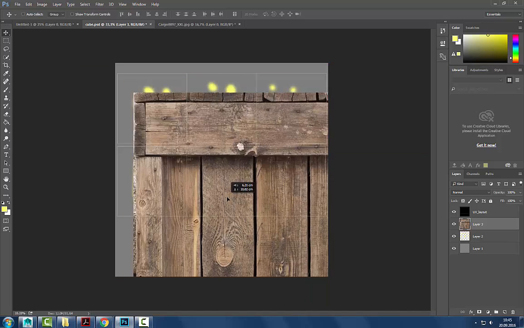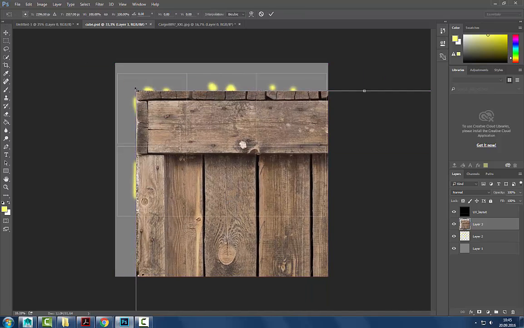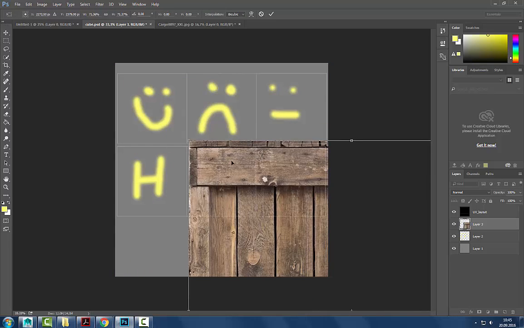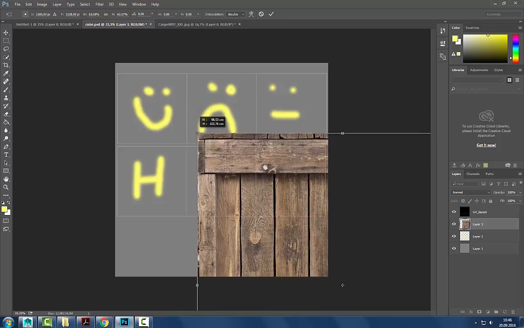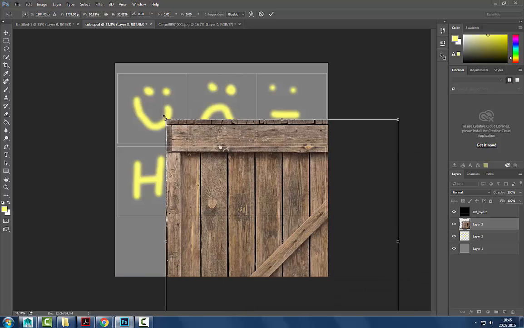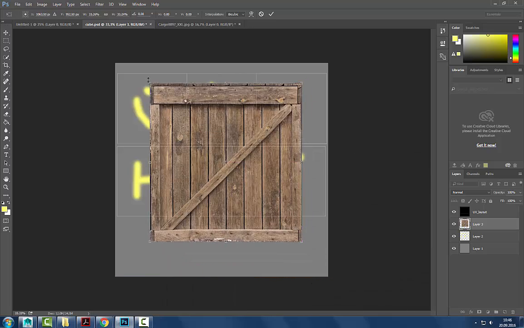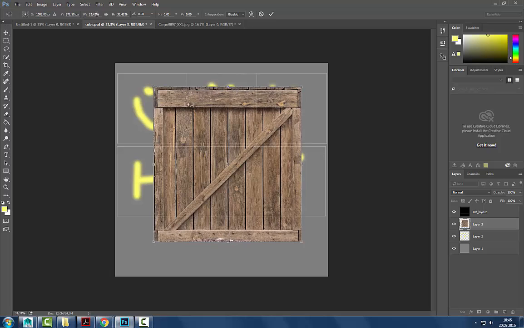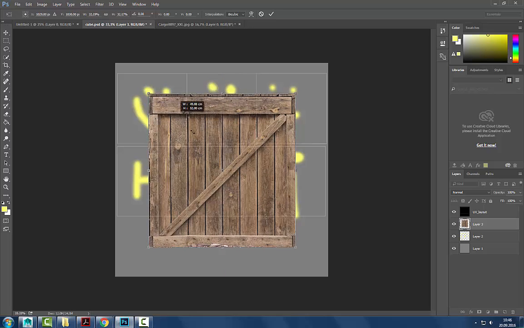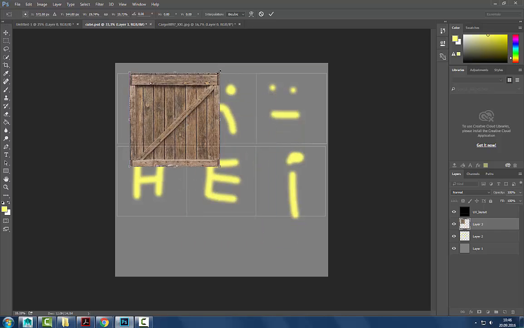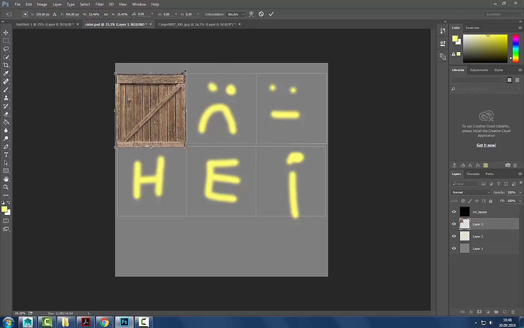Since my document is only a 2K, I have to scale this down. So I'm pressing Control T for transform, and then I can hold Shift and scale at the diagonals. That will make a uniform scale. You can also enter it numerically here. But let's see what we get.